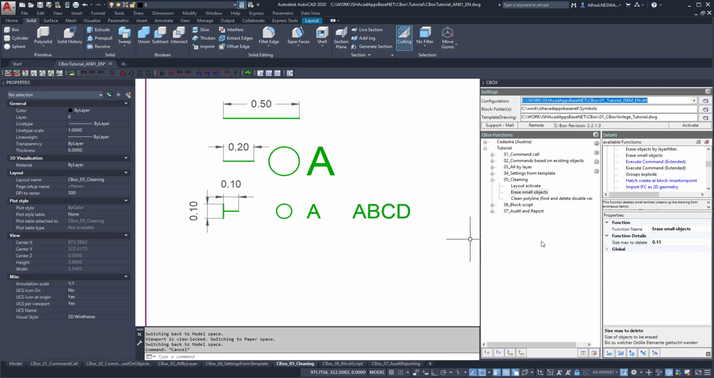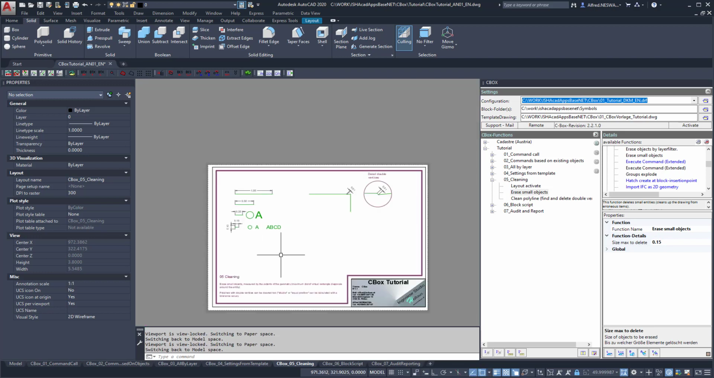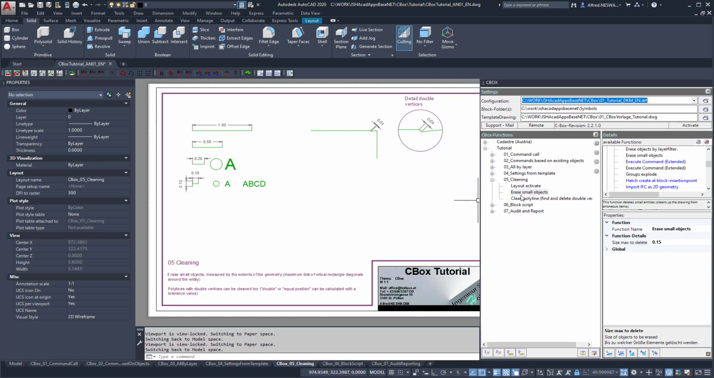So what we are measuring is the extents of the object. Delta x and delta y both need to be smaller than 0.15. So the text that is longer than 0.15 will not be erased. Let's see what happens when we start the function, drag and drop. All the small objects are gone.